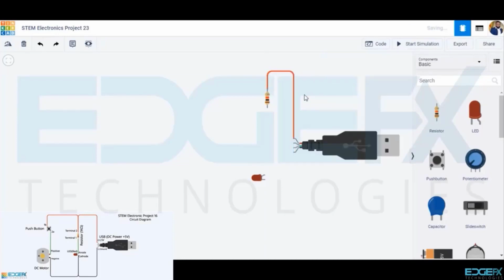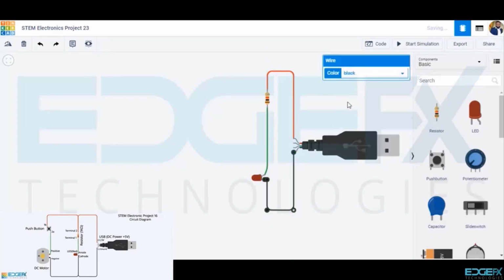This is the positive line, so we shall select the wire color red. Terminal 1 of the resistor to the anode of the LED, cathode of the LED to the ground of the USB connector. This is the negative line, so we shall select the wire color black.